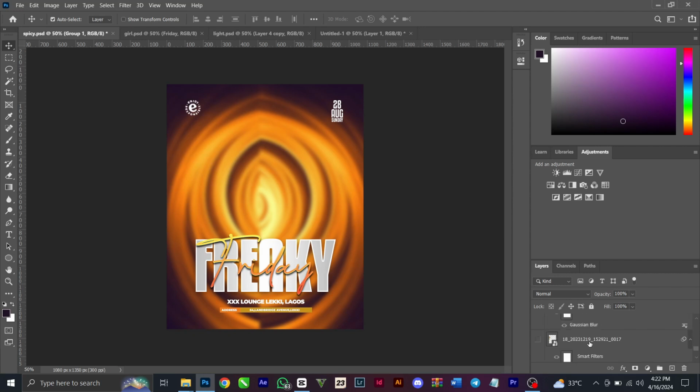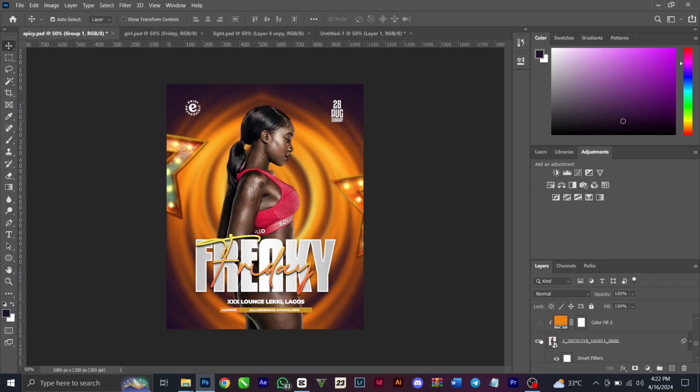Now what I did next was to bring in my shape layers. These are PNG files that I got online. Then my image. You can see I used a lady image.